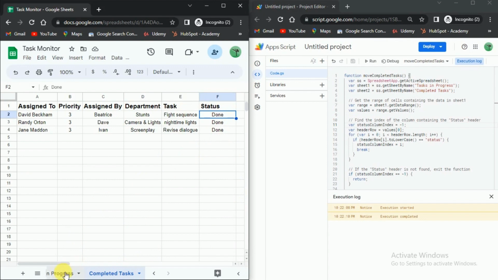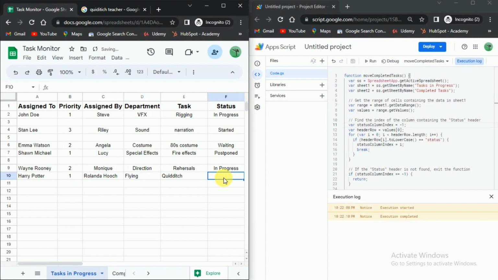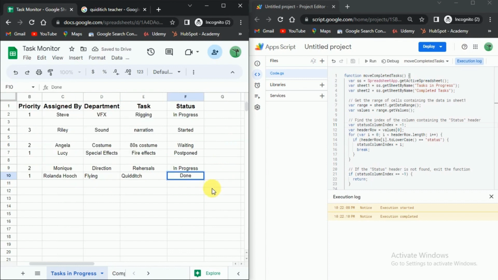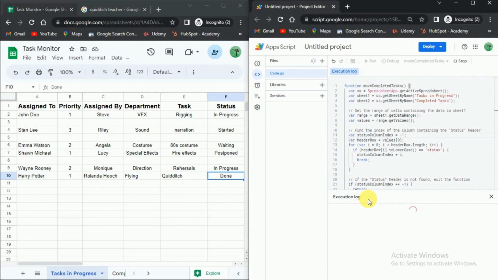And that's how all tasks with done status will automatically move to the completed task sheet. Let me show you again by adding another task and keeping its status done. Now, we'll run the script again. And you can see it immediately moved to the second sheet.